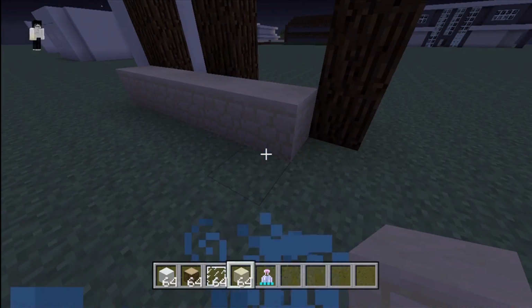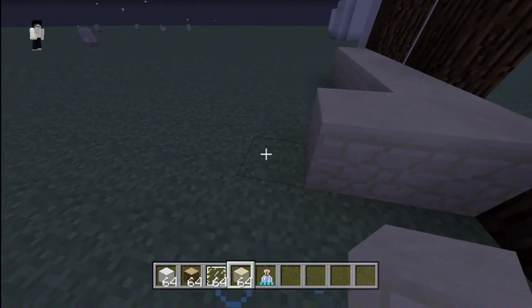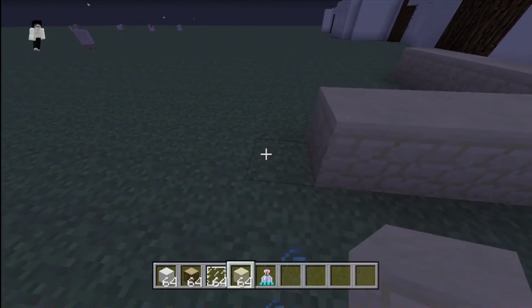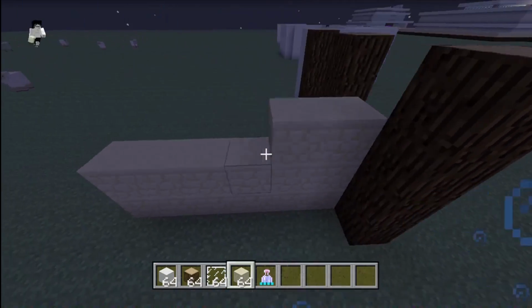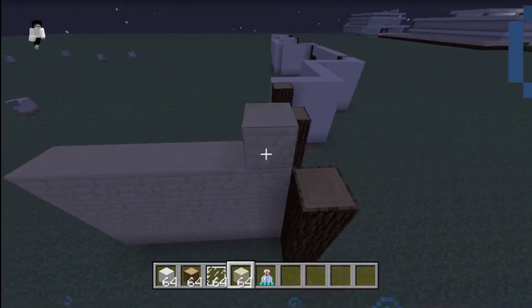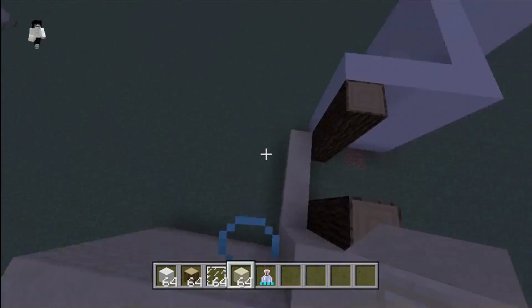And then from the 6th block, come back 6 as well. This counts as your first block, so 2, 3, 4, 5, and 6. Then stack it up with the sandstone 4 tall, as we were doing here. Nope, that's 5 tall, not 4. Do the same thing on these over here.